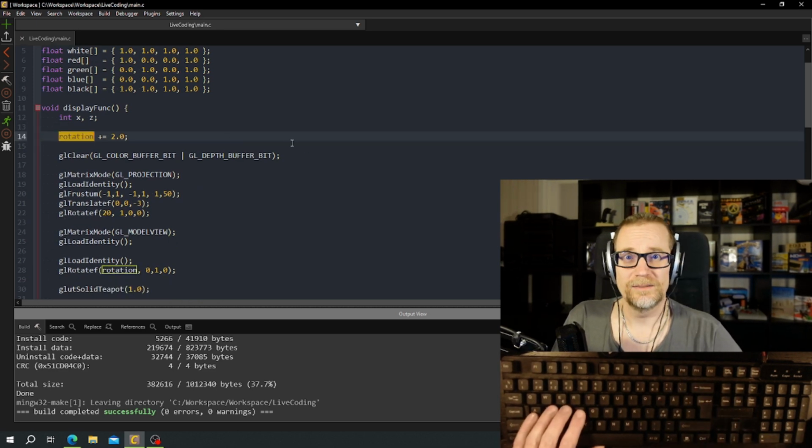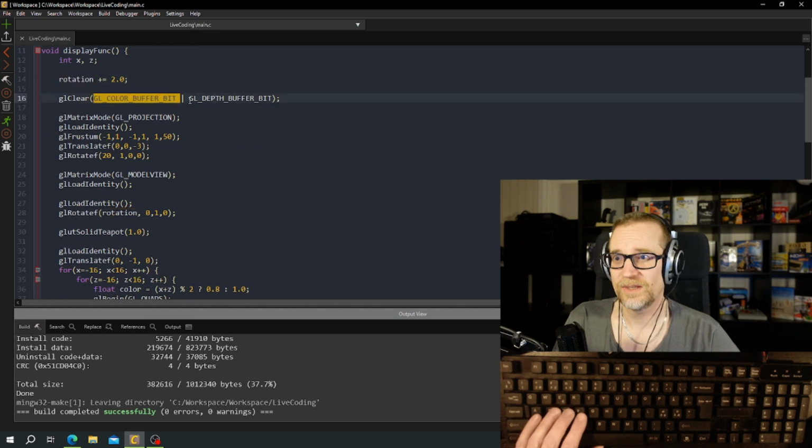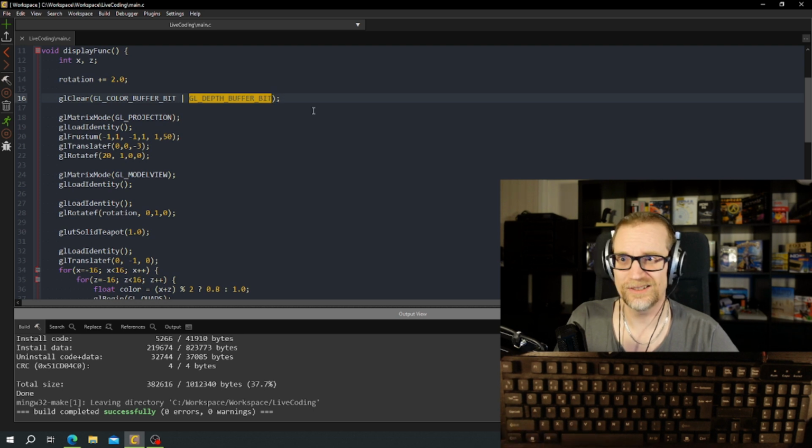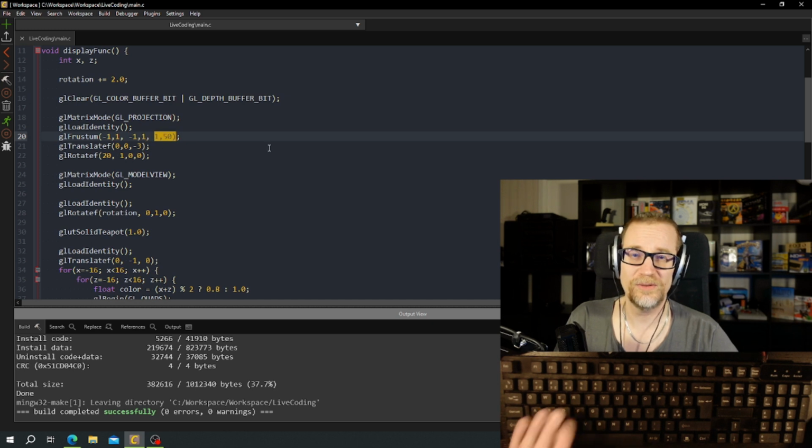We are adding a rotation. We're clearing out the color buffer bit, which is what we have drawn on. We are double buffering, so that's one of the buffers, colors, right? And the depth buffer bit, which is really the Z buffer. I'm cleaning out that also. We're setting projection mode. We're loading the identity matrix. We set the frustum with left, right, up, down, and 1 from us to 50 from us is the viewing distance where we can put objects.